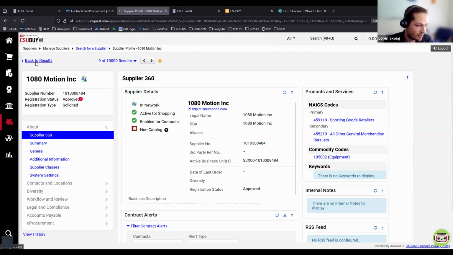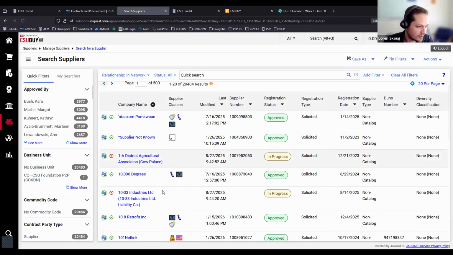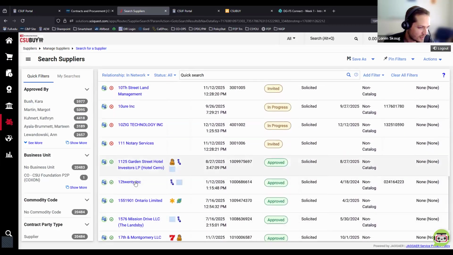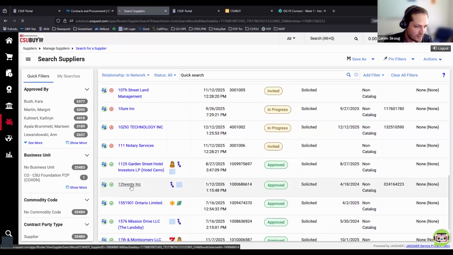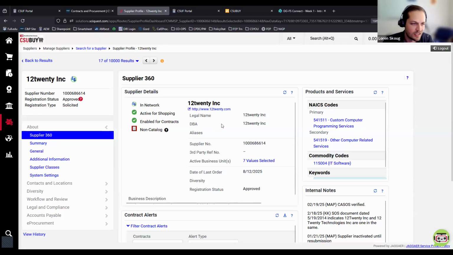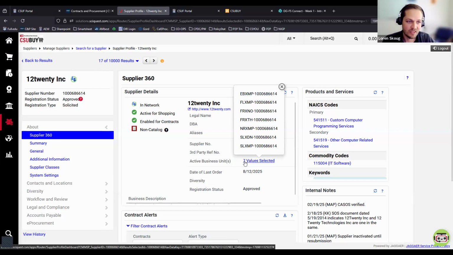I'm going to go back and try to find one that we're using now. Just off the fly here. Okay, this one I know. So 1220 Inc. This is one that we use. Same thing. This is a supplier 360. It says they're active in network, active for shopping. That's what I want to see. And here, look, active business units. There's 7 business units that they're active for. So that means that they're working with us, but they're also working with other campuses as well, which is common.